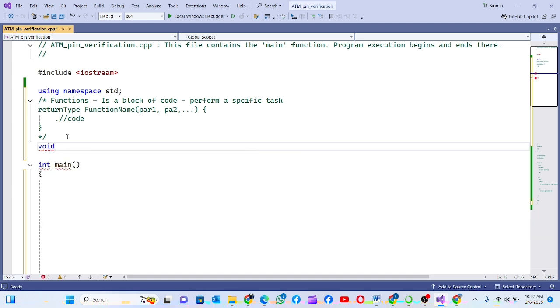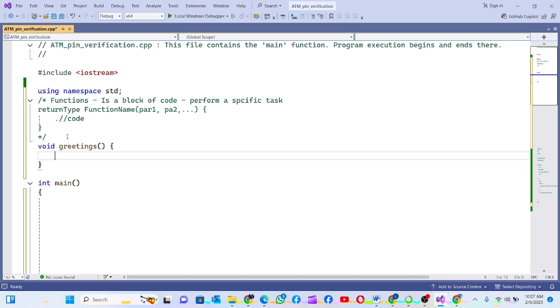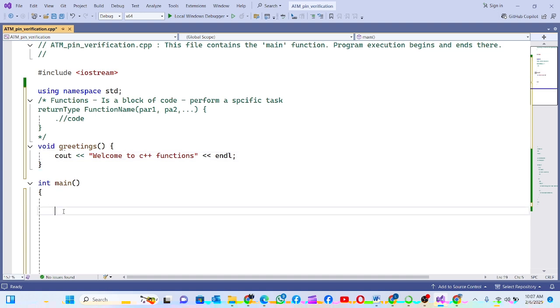We'll start with void and just do void greetings. This will be just a simple program that does cout and says welcome to C++ functions. Now this program does not run when we run the main. We must call it, so we must call the function. So how do we call a function?